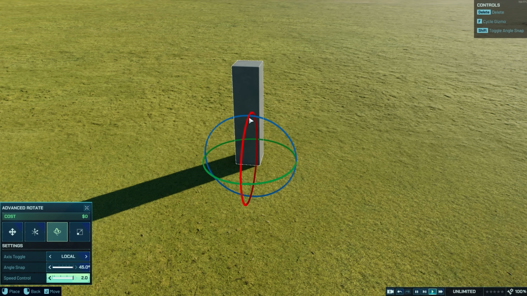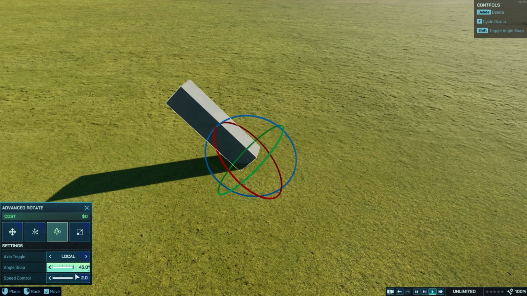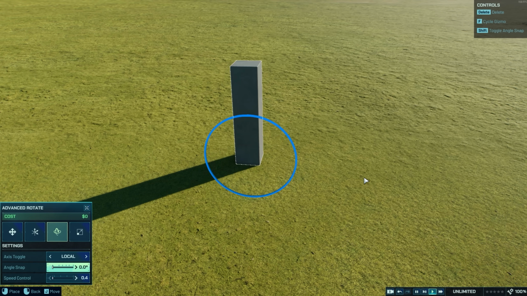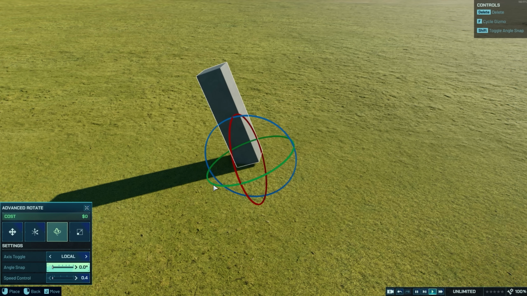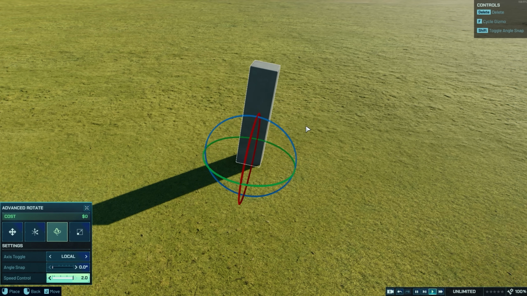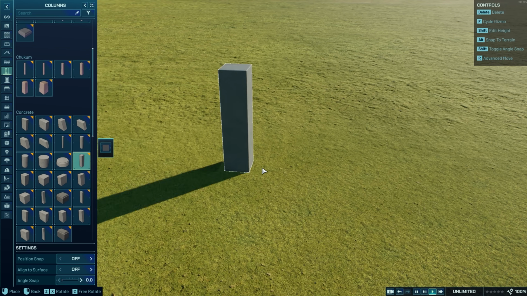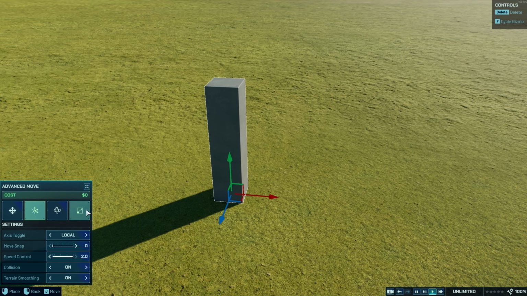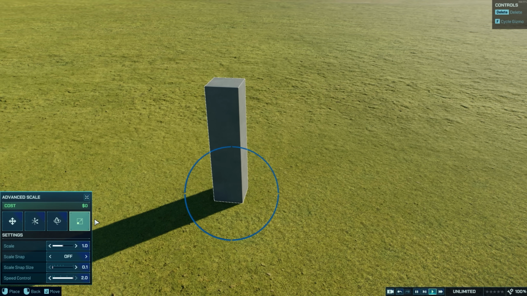Again, speed controls is just how fast or how slow something responds, and it's showcased better like this. So right now I'm just moving it as fast as possible. It moves quite slowly. And now if I move it as fast as possible, you can really go crazy with it. All right, so the last function is advanced scale.